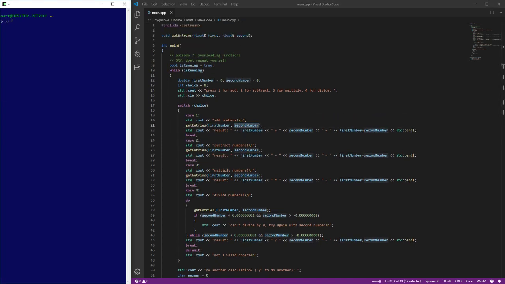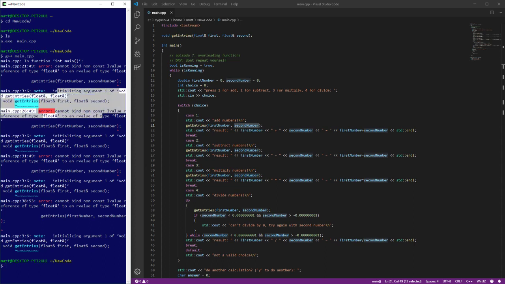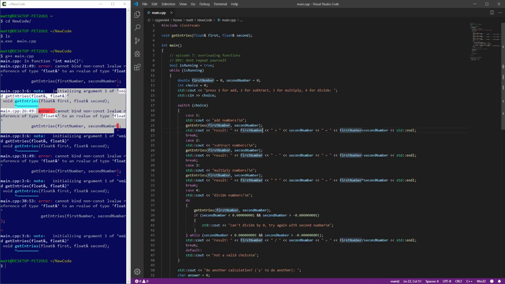And I got to go to my folder here, new code, there we go. We'll go ahead and compile it like this, and we'll see what happens. It gets ultra confused, and doesn't seem to like it.